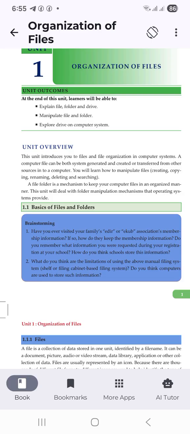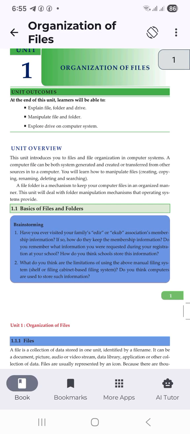What about the unit overview here? It starts with the unit overview. This unit introduces file and file organization in computer systems. In the use of a computer system, the students know how to organize files and related folders inside a computer system.